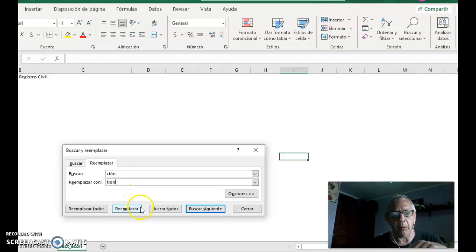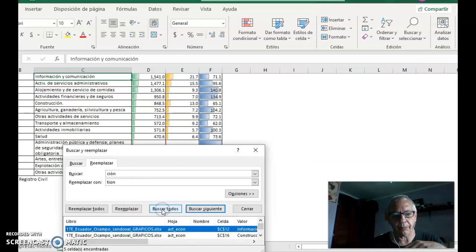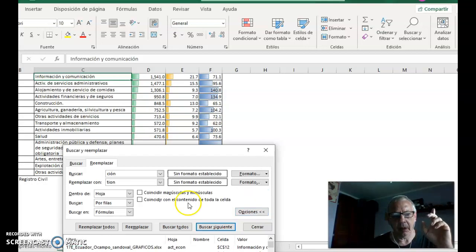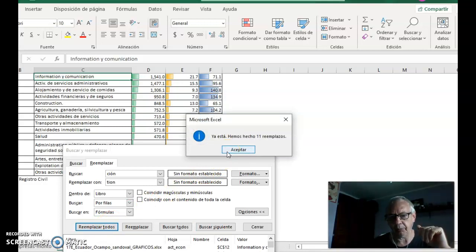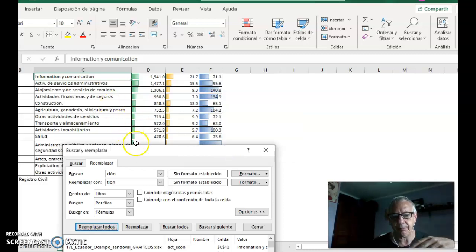So I will tell them buscar todos, and in the option here, dentro del libro. So I have all the Excel file here. It will replace the tion into tion, atención into attention. So I click then reemplazar todos, and it tells me we have replaced 11 of these. Okay, accept that, and then you save it.